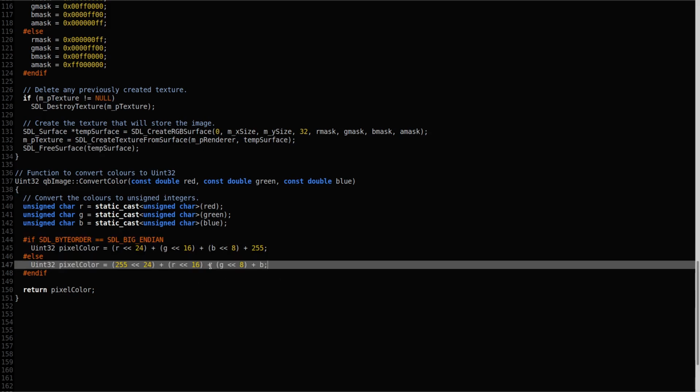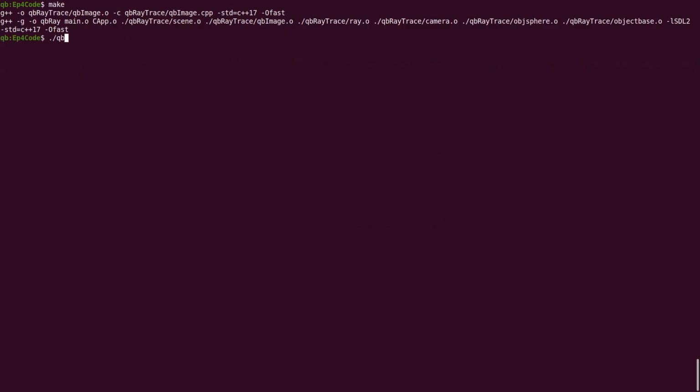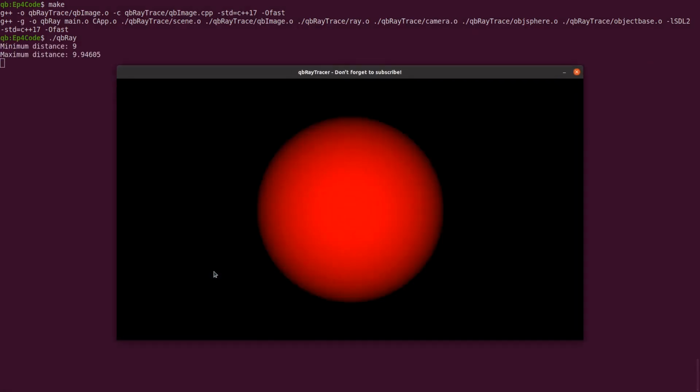However, the R and the B are the wrong way around, so we simply need to change R to B and B to R, and obviously G for green stays where it is. So if we save that, go back to our terminal, run make again, and run ./QBarray, we now get the red sphere that we had originally, which is obviously a big relief.